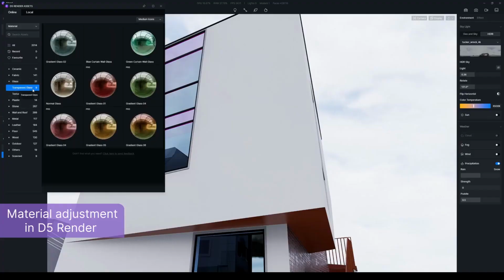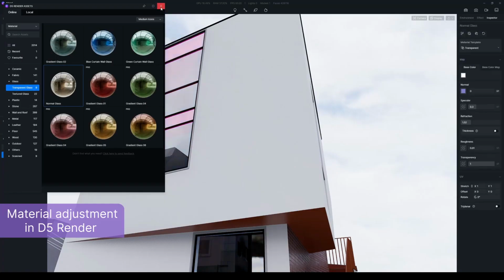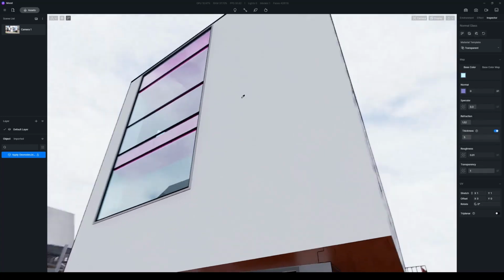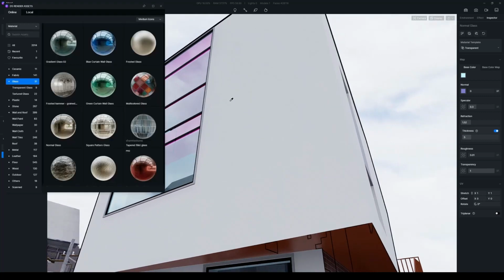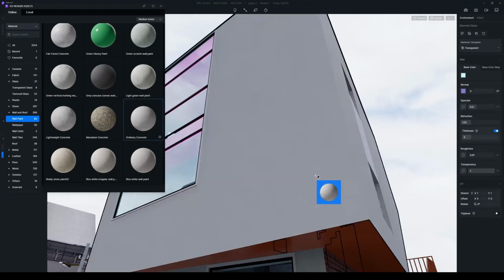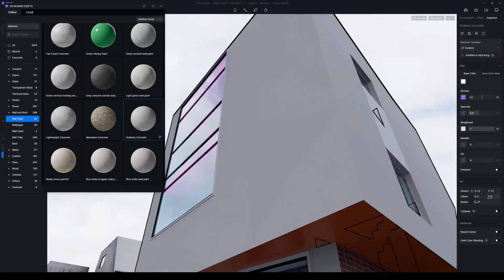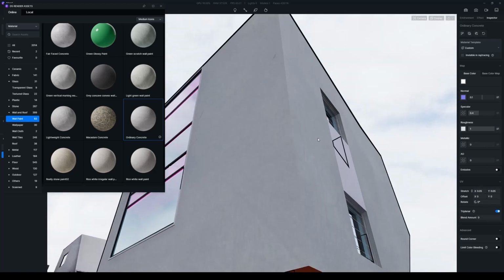For other models in the scene, you can directly use the materials from the D5 Asset Library. For example, drag and drop the normal glass onto the window. With a few adjustments of its parameters, you'll get a clear glass with beautiful reflection. For the facade, select white concrete wall paint. Turn on triplanar, and adjust its UV. Switch on round corner in D5 to make the corner more realistic.